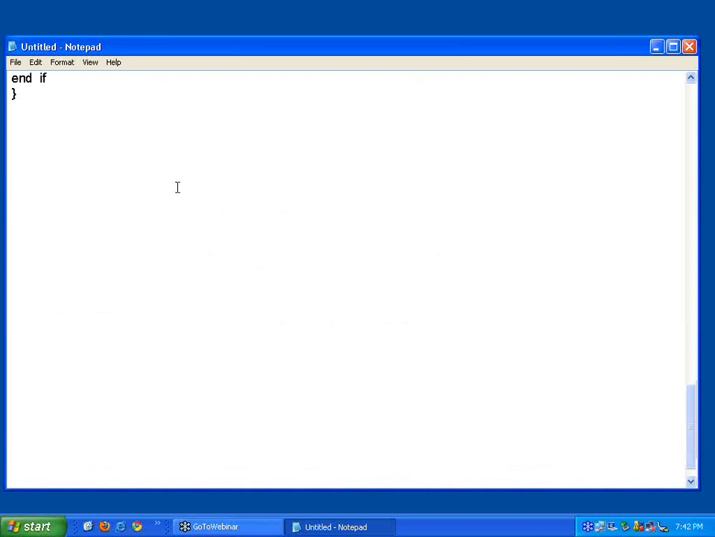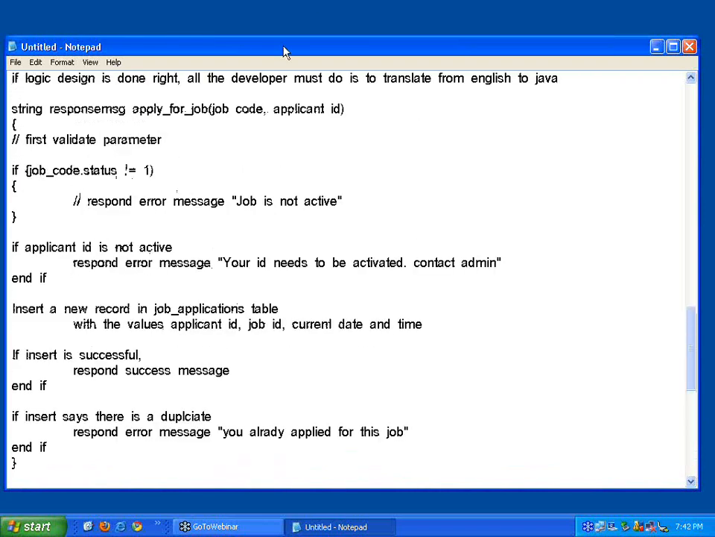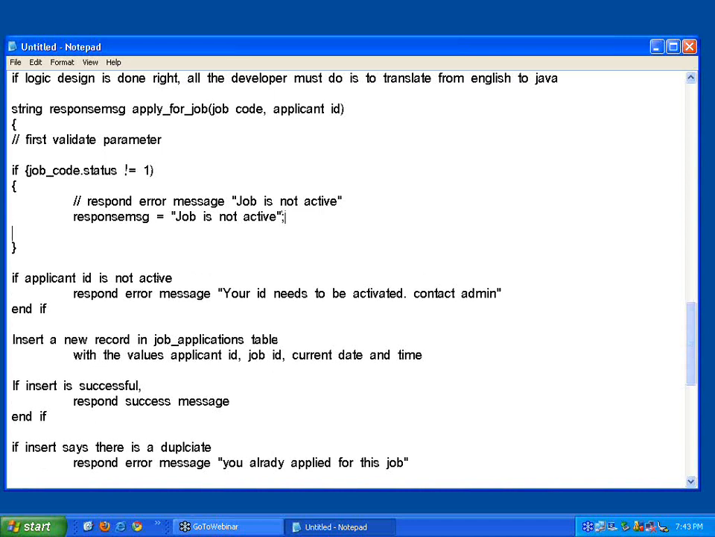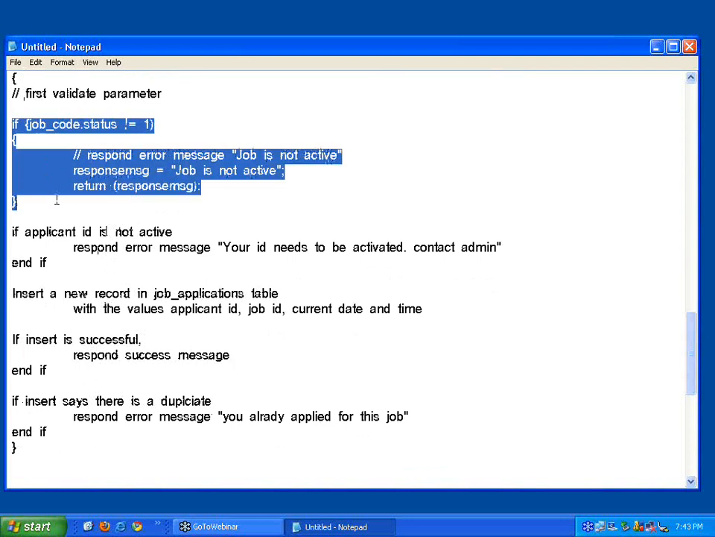Now just watch. Instead of having a code like this, I would say response MSG equal to, okay, job is not active, okay, return response MSG. This is a pure programming language code and this can compile, right?